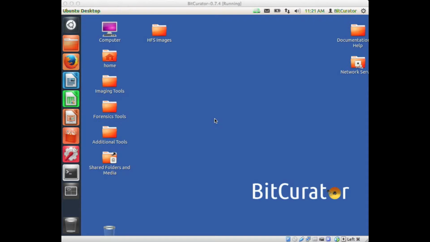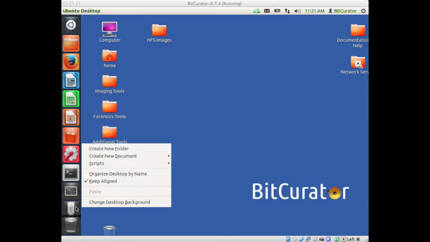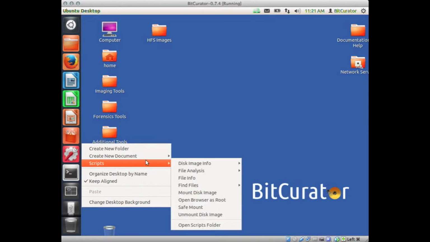In this example, we'll be mounting a USB thumb drive. Connect the drive to your computer. It should appear in the left menu of your BitCurator environment. Right-click on the icon of the drive and go to Scripts and Safe Mount.